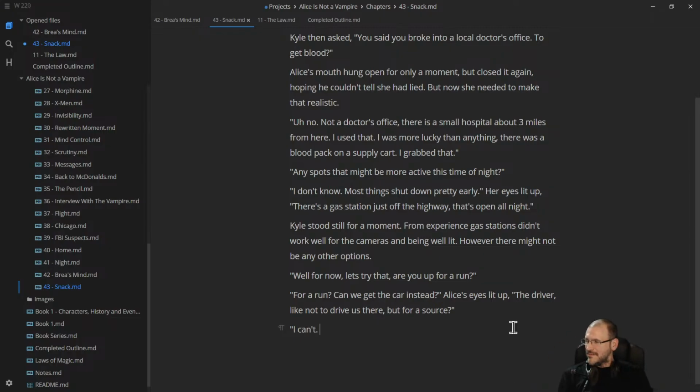I can't. That car has cameras on it. The car has cameras on it for insurance. Oh, this could also be a perfect opportunity for Kyle to reference the secrecy, that they can't leave clues. I can't. There are cameras on it for insurance.